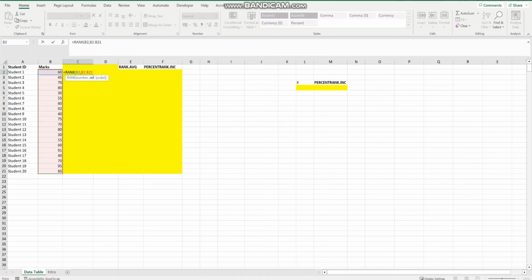And now, because we want to keep our range the same when we drag or copy the formula down, we will make this range absolute by putting the dollar signs. Then we can put a comma, and there are two ways you can rank the numbers, ascending or descending.